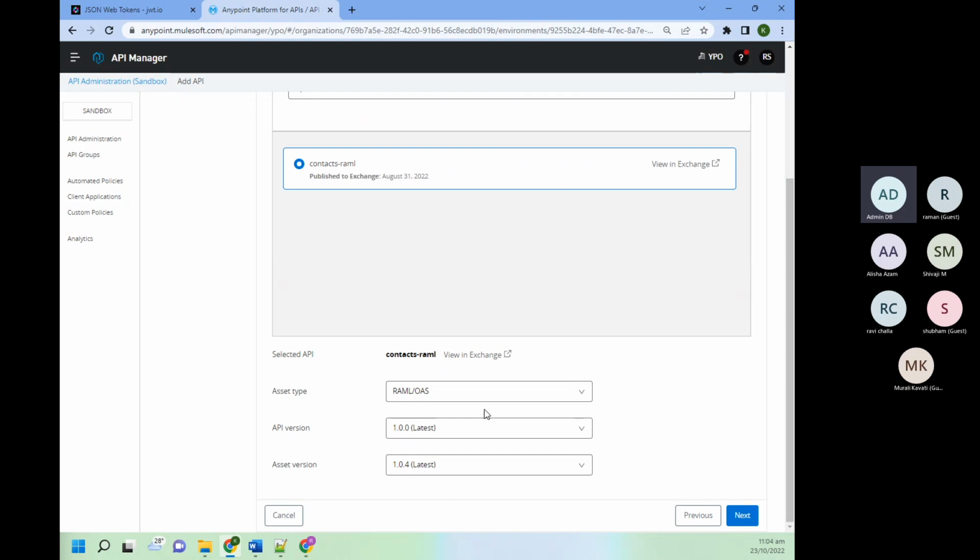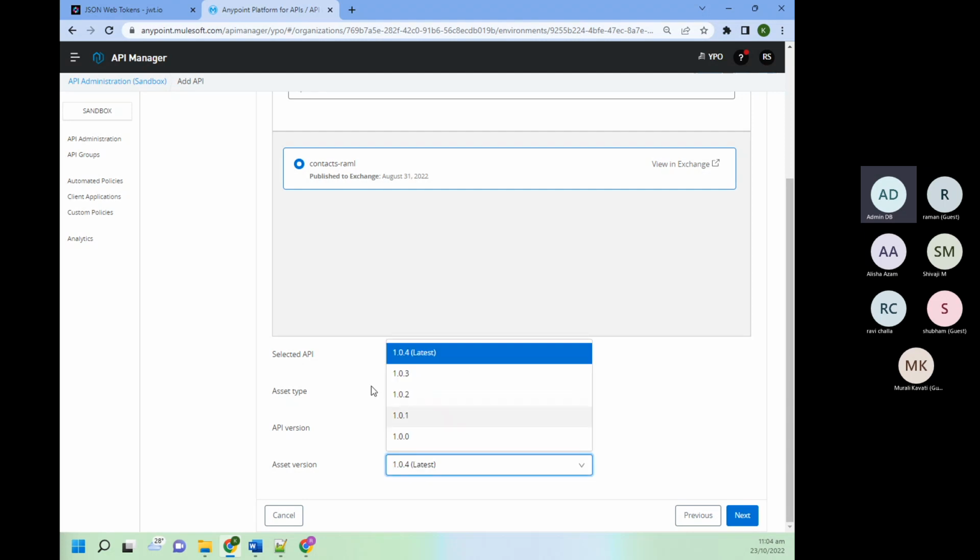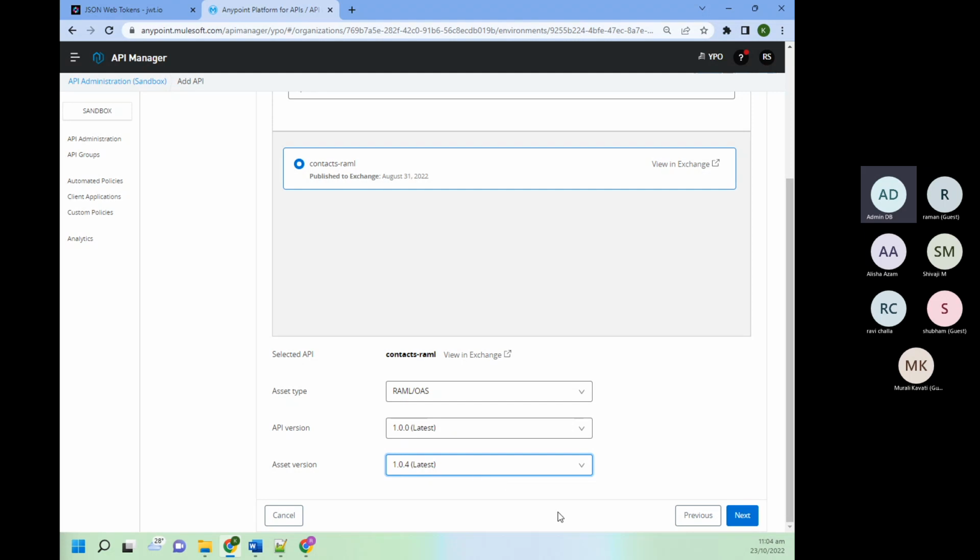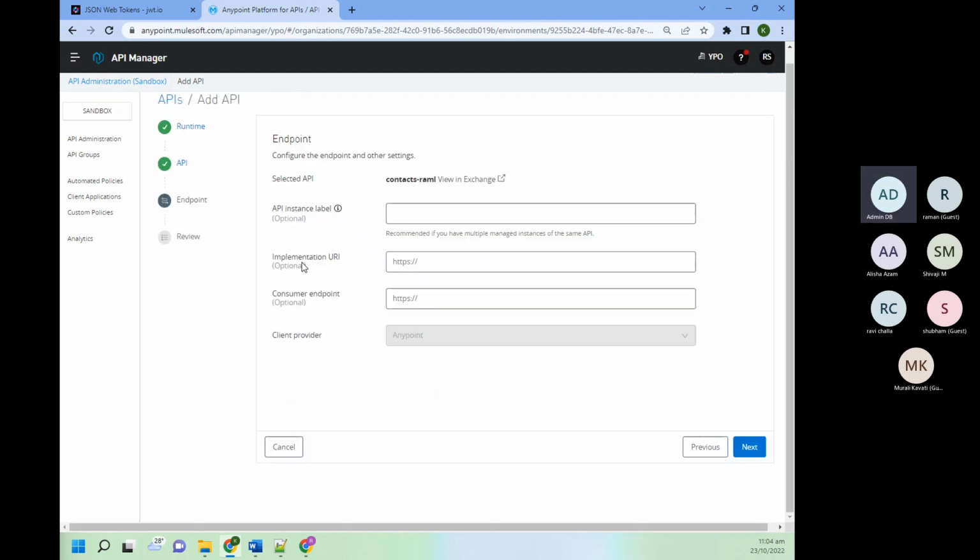And then here you will get asset type. This it will automatically detect from your YAML file. API version is this. The latest asset version is 1.0.4. But we have published previously also, so you will get other published versions too. But I want to do it on the latest one. And then you need to click on next.